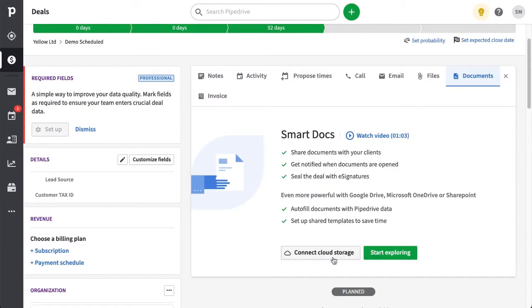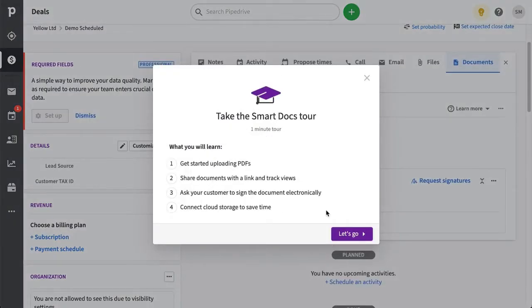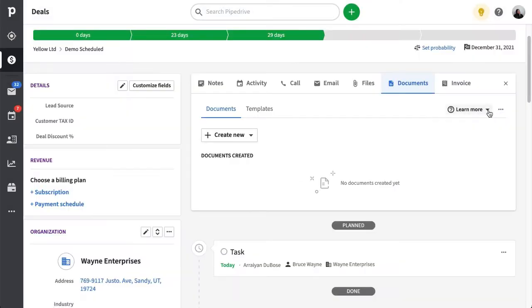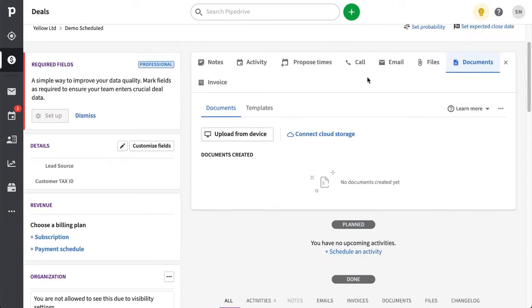If this is your first time using Smart Docs, you'll see an option to take a tour of the feature. For now, we'll skip this, but you can always access it from the Learn More menu here. Back in the Documents tab, you'll see two options. The first allows you to upload a document from your device. The second allows you to connect your cloud storage. Let's start with the first option.